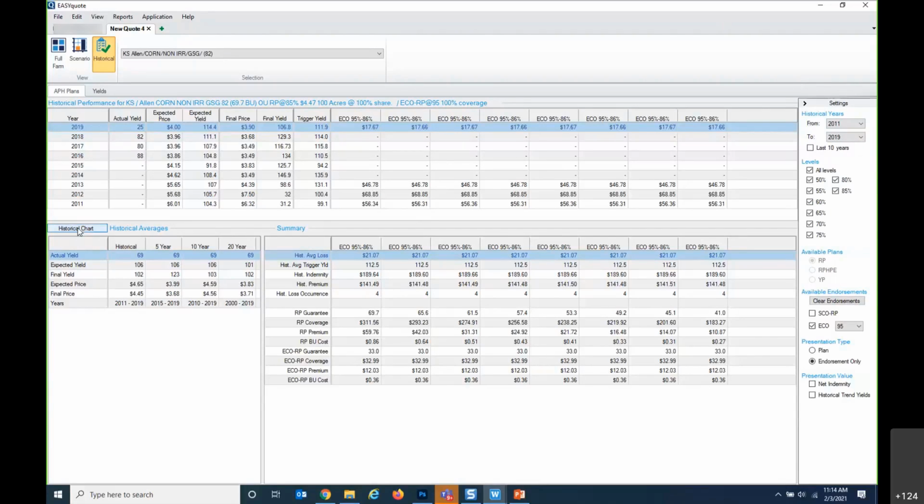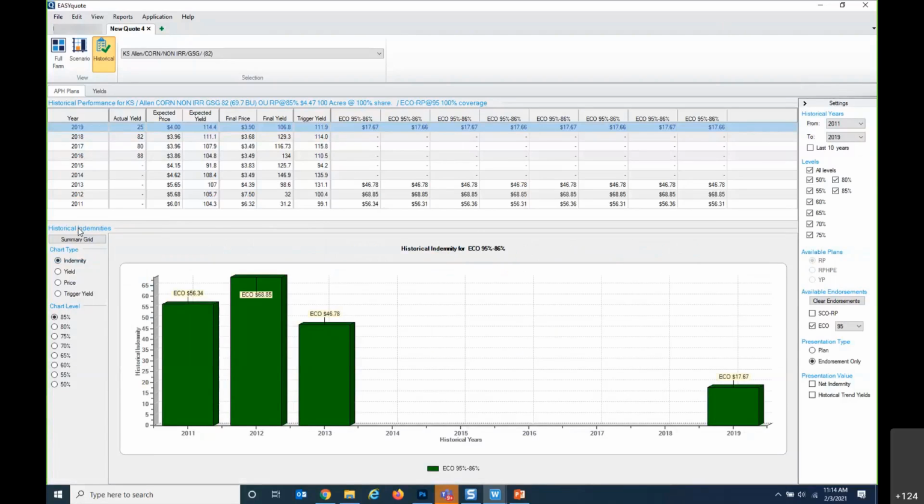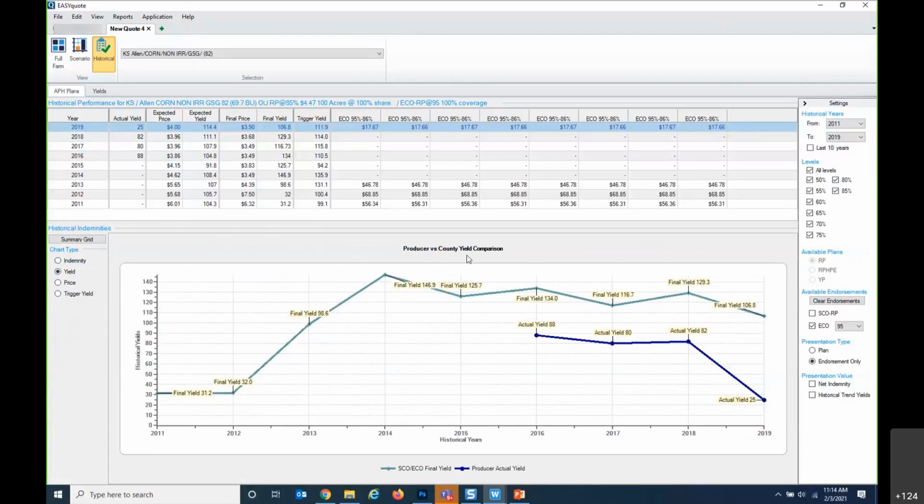One other item though, before I get too far, as I mentioned, this is a little bit different than what you'll see in production today, but if you're interested in ECO, we do have another great chart that's available to you. It's your producer versus county yield comparison chart. So you can come in here and see how the county yield has compared to my actual producer APH information. And again, this is only going to be valuable if you have APH data keyed in already. We do also have a historical price chart that's coming out tonight and a trigger yield chart that's coming out tonight. So these three items you'll see tomorrow when you come into the screen.